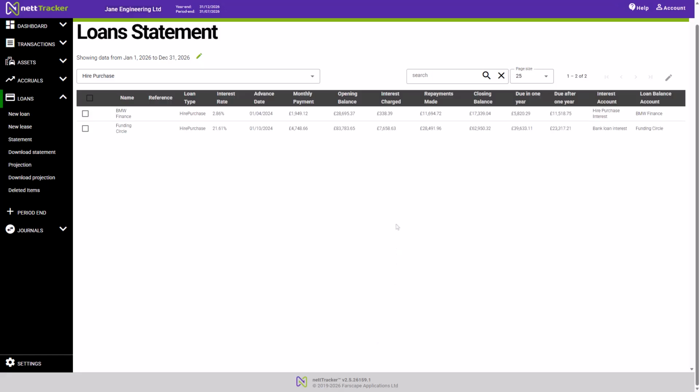Looking at the statement, we can see the interest that's been applied against both loans. We can see the expected repayments that would have been made over the last 6 months, and what our expected closing balance should be, and what's due in 1 year and what's due after 1 year.